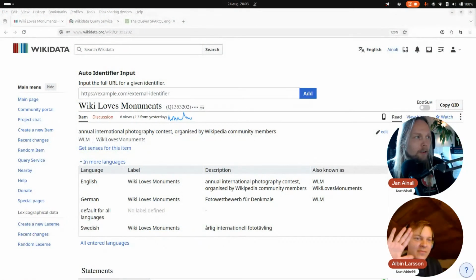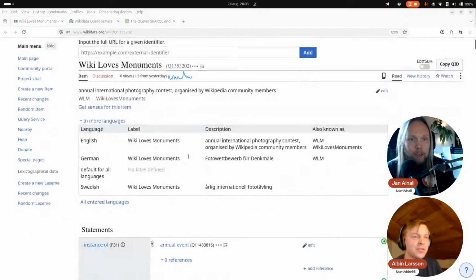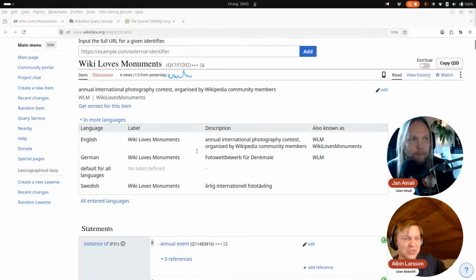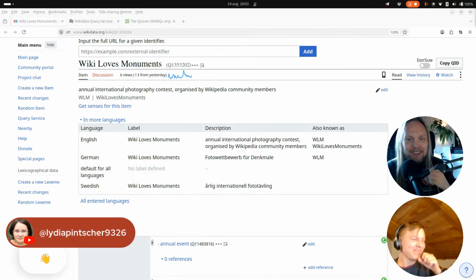But with that, I think I'll try to go ahead and share my screen here. There we go. And here we have the Wiki Loves Monuments item on Wikidata. You're starting at the top. Yes, at the very top.